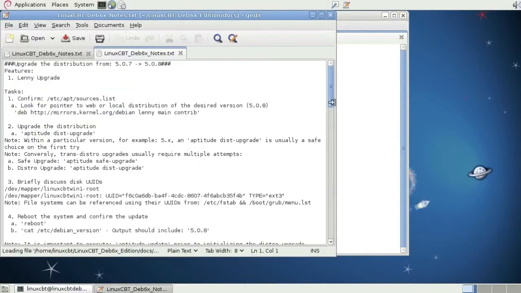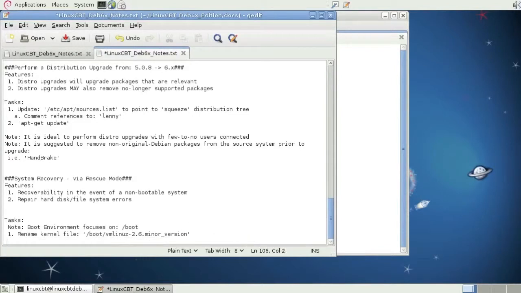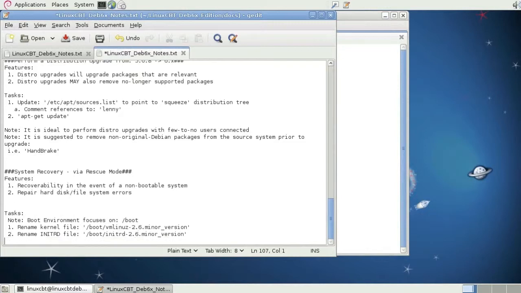And that's more like it. So rename the kernel file, rename the initrd file, which is located also in the same directory, 2.6 minor version, and fix it accordingly.